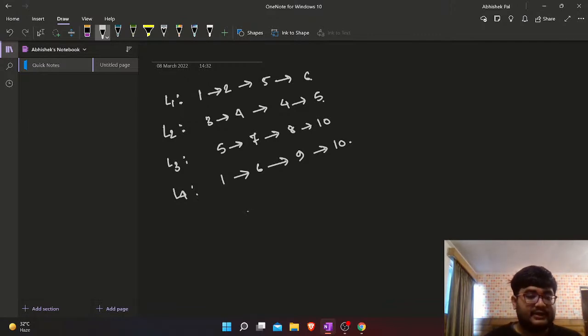What can we do? First of all, we'll take a priority queue, or a heap, min heap, basically. Why do we need a min heap? Because we can always extract the minimum element out every time, right? So we'll make a min heap out of them. First of all, we'll not insert all the elements. We can definitely insert all the elements and then pull out one by one, but that will increase the complexity. So we will not insert all the elements.